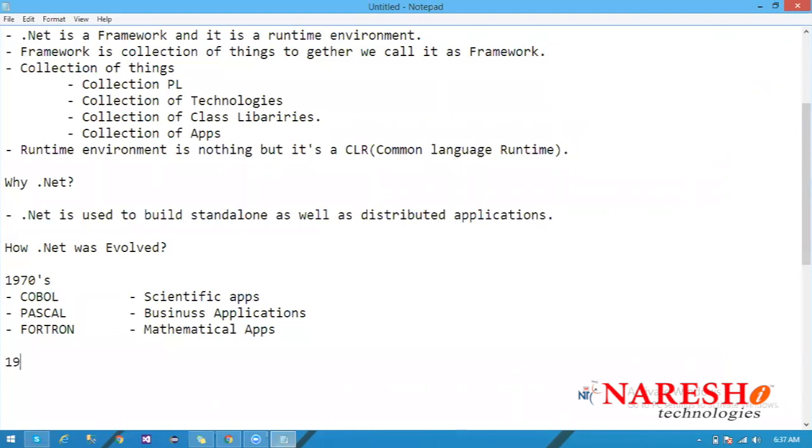To overcome the drawback, in 1972, I guess, a programming language was introduced called the C programming language. By using C, at a time we are able to build all 3 types of applications. Understand? And C is a procedure oriented programming language.